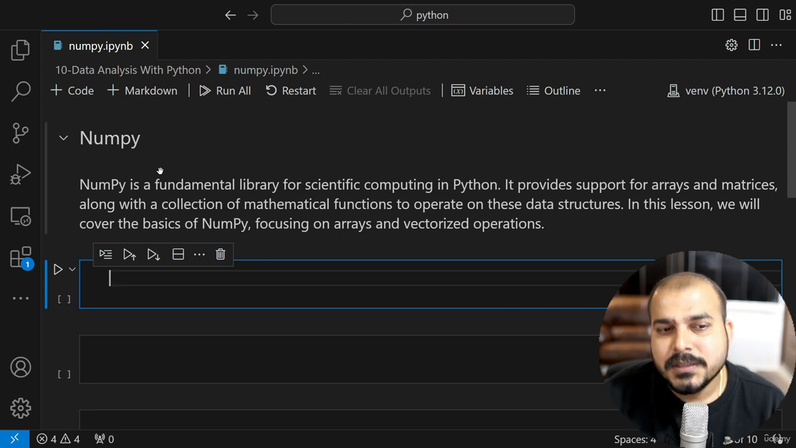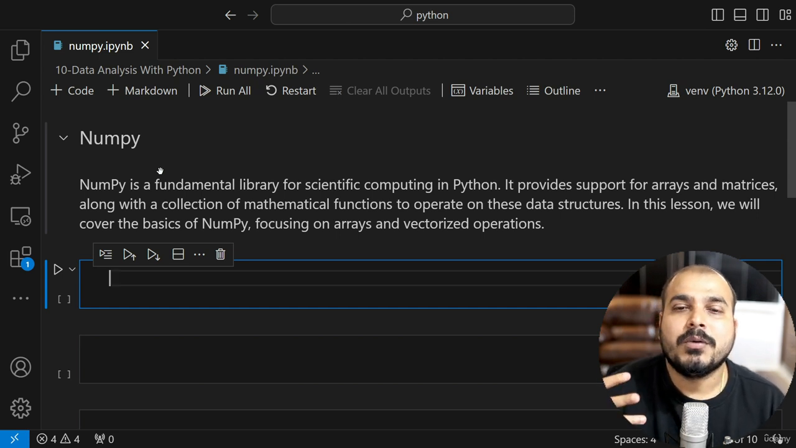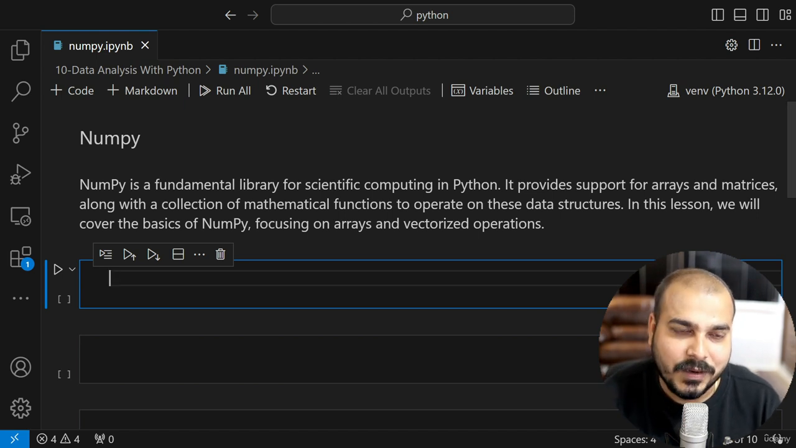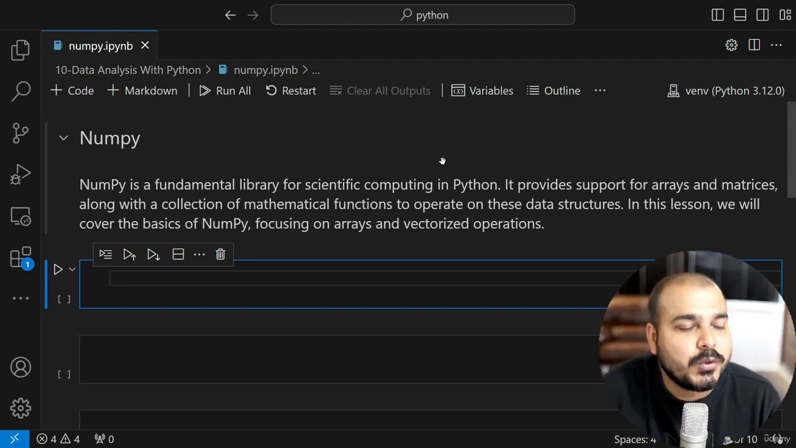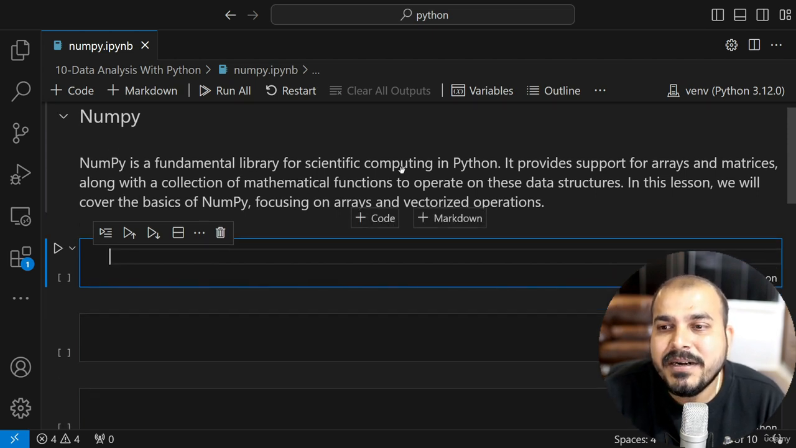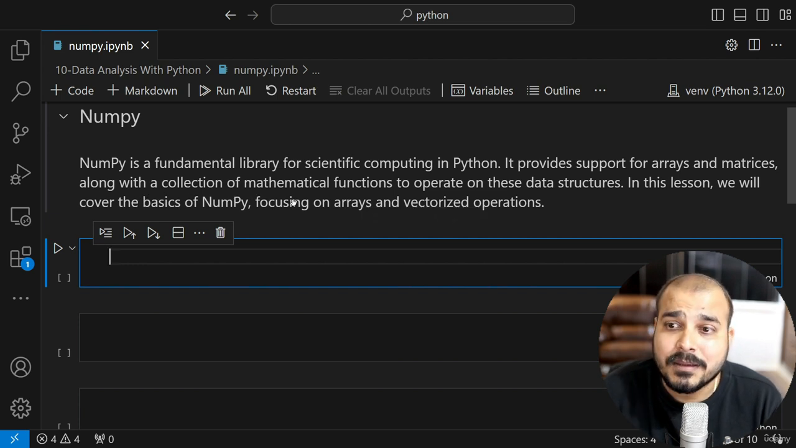So in this video, we are going to discuss Numpy, how to create arrays, how to work with arrays, and how to work with matrices with the help of Numpy itself. First of all, as usual, we will go ahead with the definition. Numpy is a fundamental library for scientific computing in Python. It provides support for arrays, matrices, along with a collection of mathematical functions to operate on these data structures. In this lesson, we'll cover the basics of Numpy, focusing on arrays and vectorized operations.